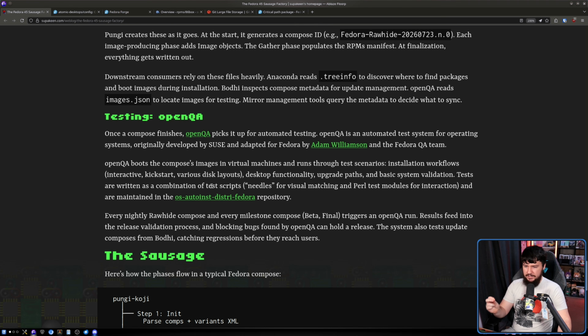Tests are written as a combination of test script, needles for visual matching, and Perl test modules for interaction, and maintained in the os-autoinst-distri-fedora repository.